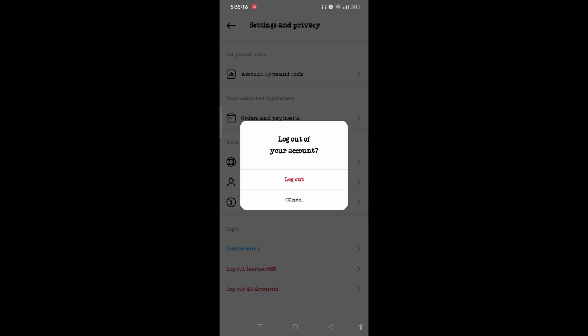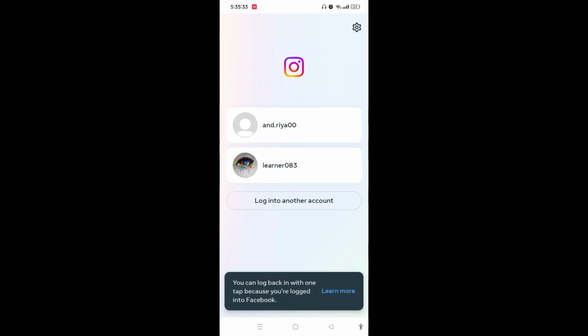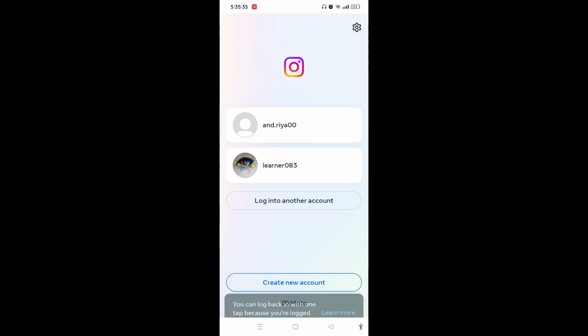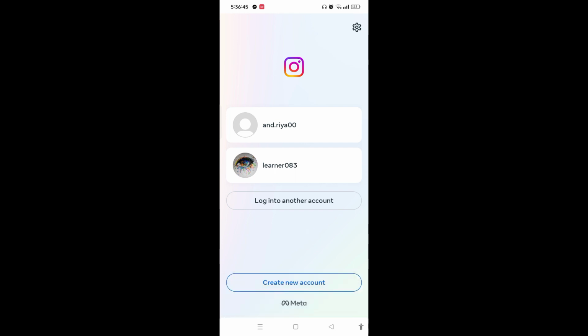To confirm to log out your account, tap on logout again. Wait until your account is being logged out. You have already logged out from your Instagram account. That was learner083.